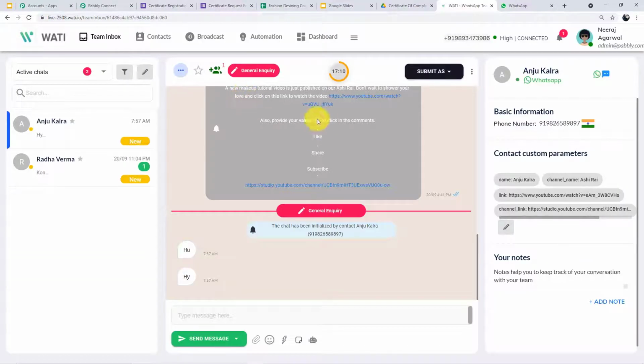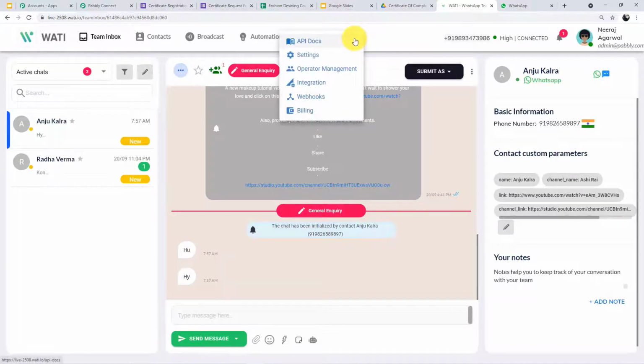Okay guys, this is my account on Vati. You can create your own account in Vati. For that we have created a separate video. You can find the link in the description. Okay, so to find the API endpoint and access token, you have to come to this bar. You can see the three lines. You have to click this, and now you have to click on API docs.